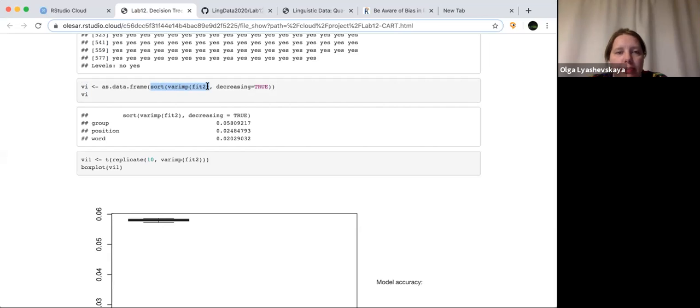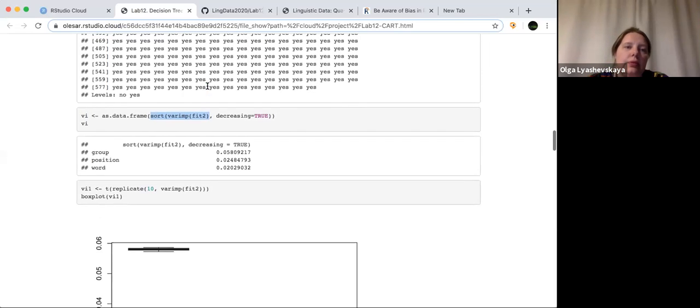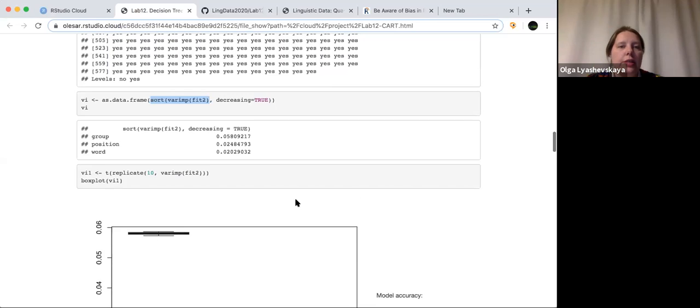So what do we get here? It was probably obvious from the decision tree that group was very important in our decision rules. So group has the highest position in our list sorted according to variable importance. Position is the second one and word is close to it, but still the same thing.